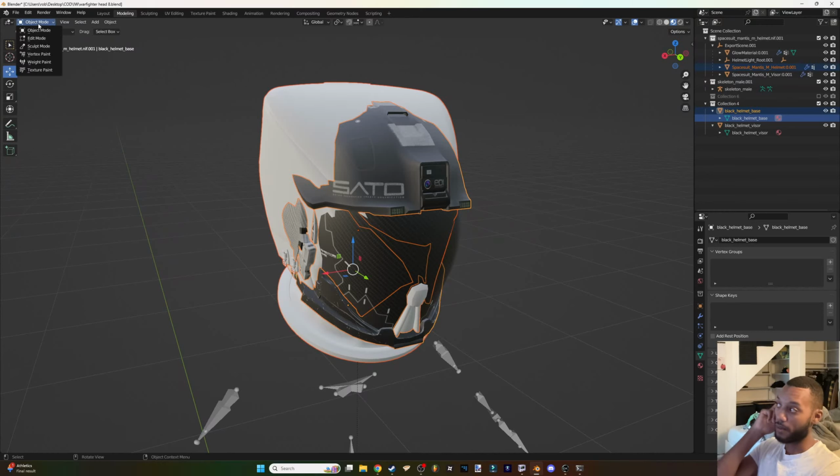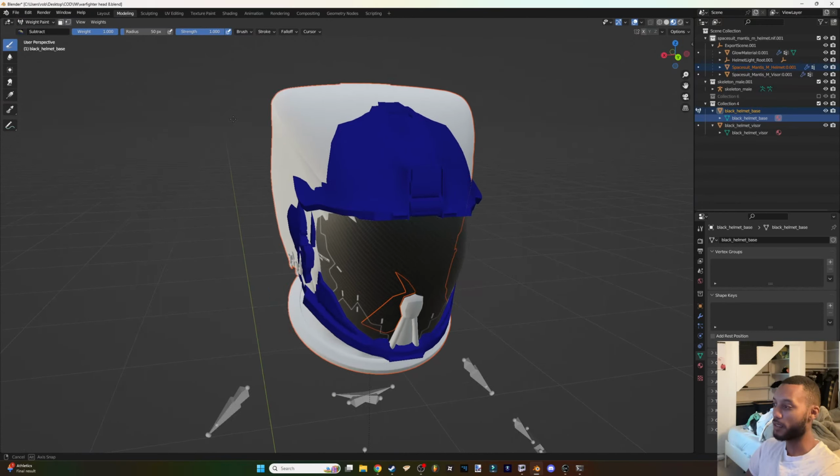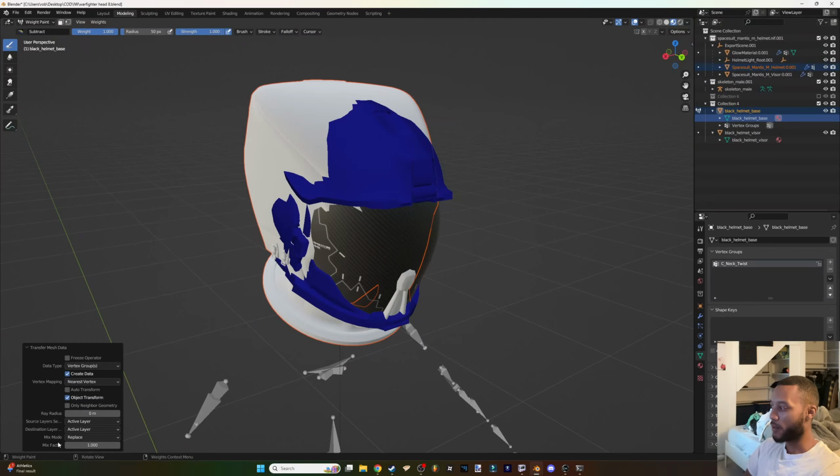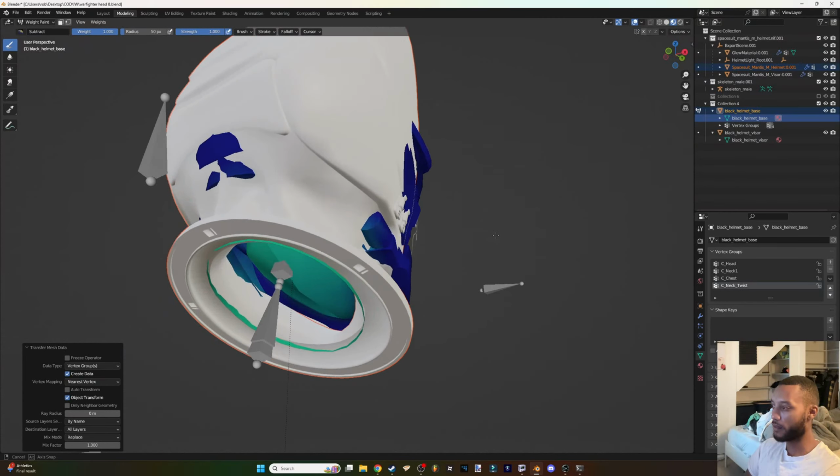And then we want to go to Object Mode. I'm going to go to Weight Paint. If your helmet doesn't turn blue, try again. You have to click the Mantis helmet first, and then we're gonna click Weights, Transfer Weights. And if you do everything right, you'll see one vertex group pop up right here. We're just gonna do everything. Source layers we can do by name. And get everything over there.